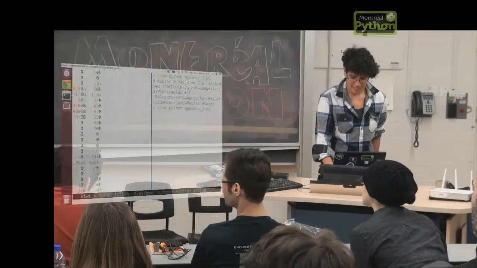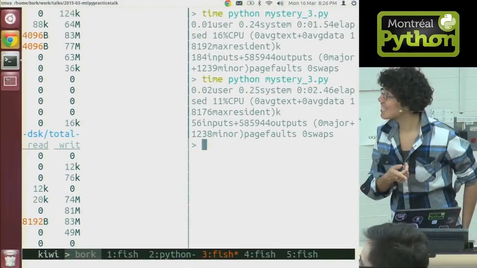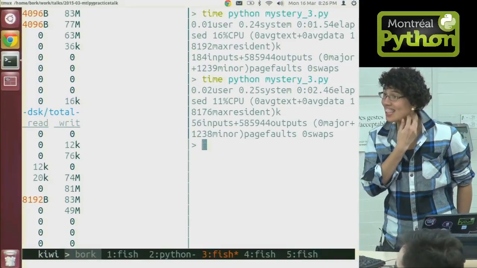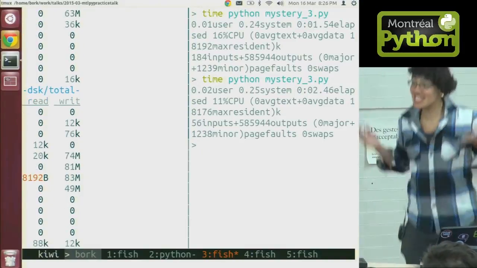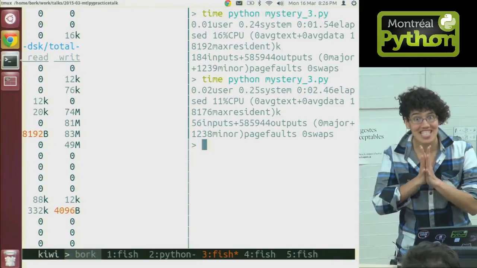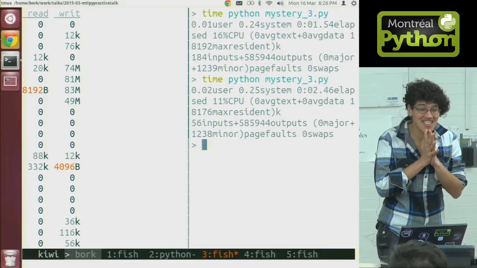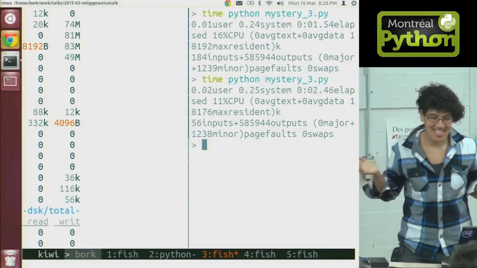Let's do it again. So it finishes, but then it's still writing data. It's not over. So the kernel, the operating system, is still doing work for a program, even though the program already finished. Could this be why the program doesn't always take the same amount of time? The answer is yes, right?